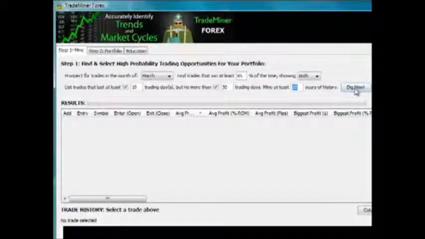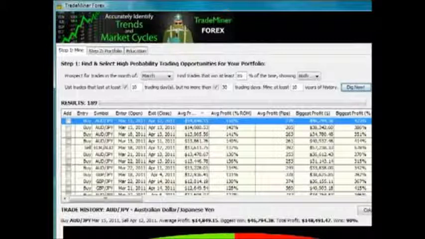So I'm going to go ahead and have Trademiner dig now through millions of Forex records. And you can see that's done in a matter of seconds using our proprietary data cube technology. Now notice that 85% of the time, showing both longs and shorts over the last 10 years, we have 189 opportunities in the month of March. So we're going to come down through here.